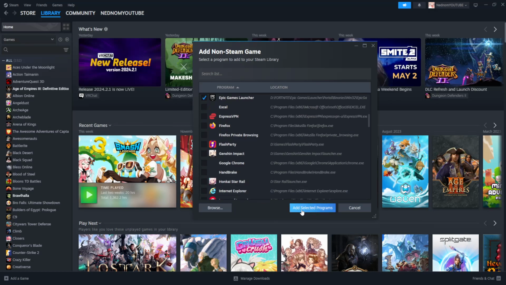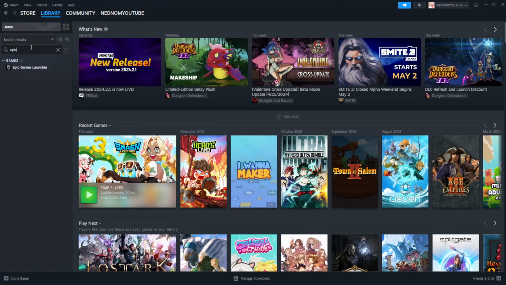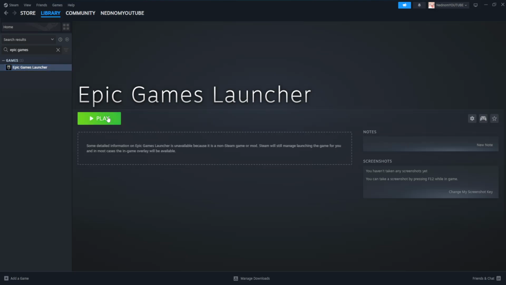Now we will click on add selected programs, and if we search for Epic Games, you will find it in your list of games here, and we can just click on play and this will launch Epic Games for us.